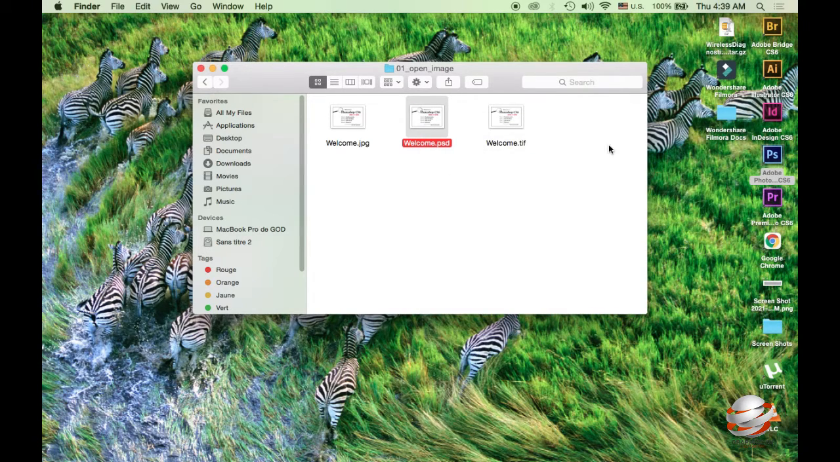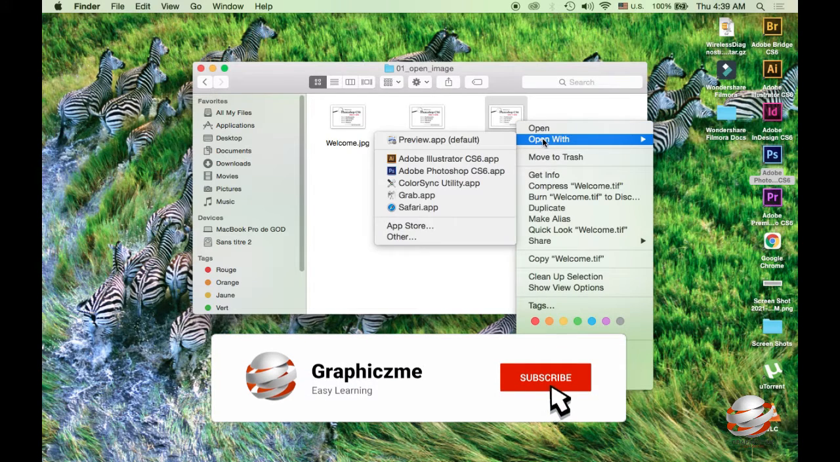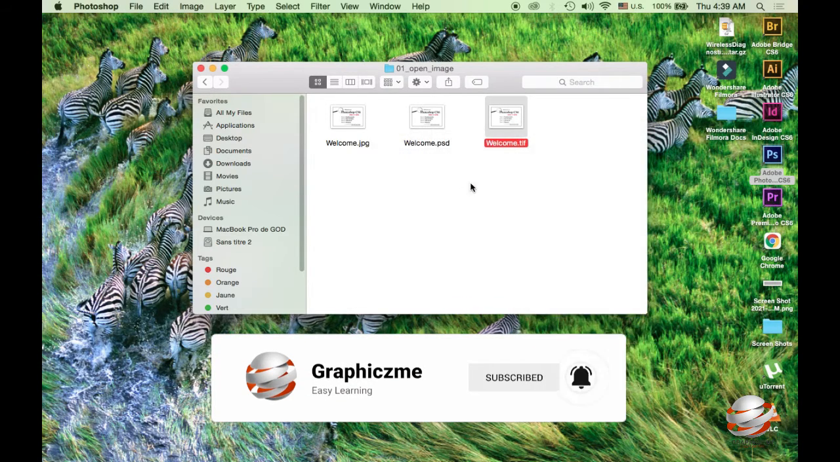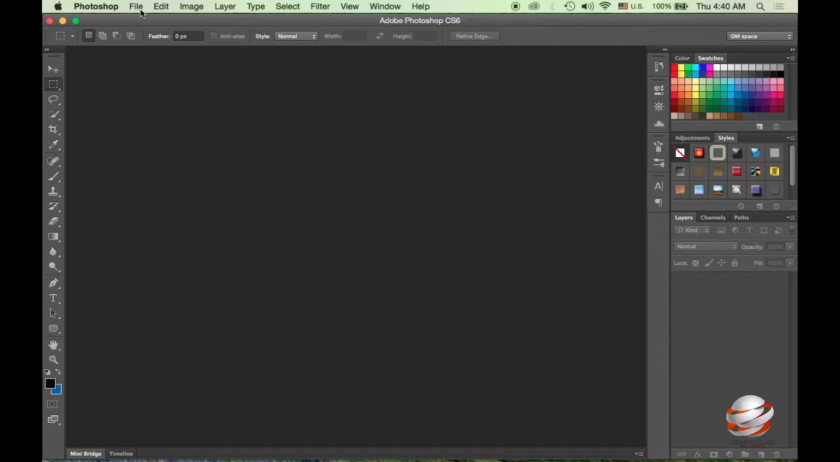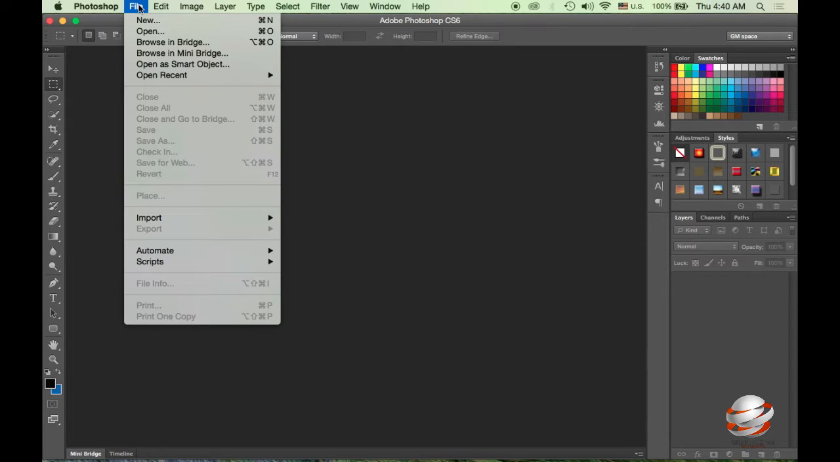Why not? You could do it with all of them. I even forgot, let's say Photoshop is closed. I could right click on any one of them, PSD, JPEG, TIFF, and go down to open with and choose Photoshop, and there Photoshop comes open. So that's another way. Now the last way to open a file in Photoshop is by still going to File.